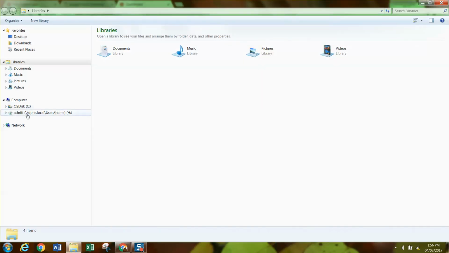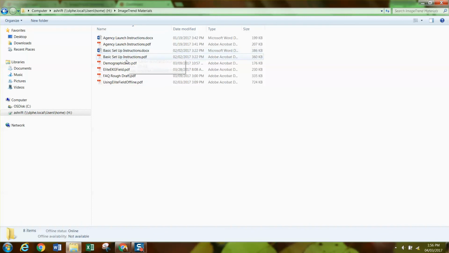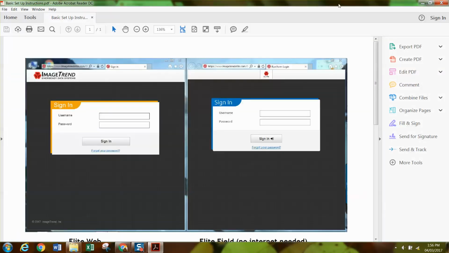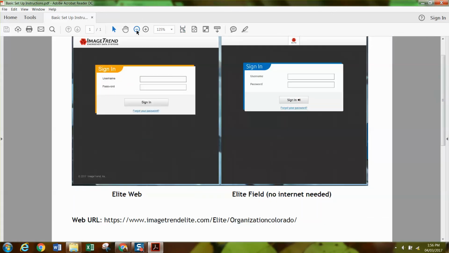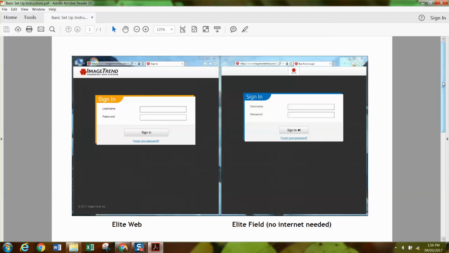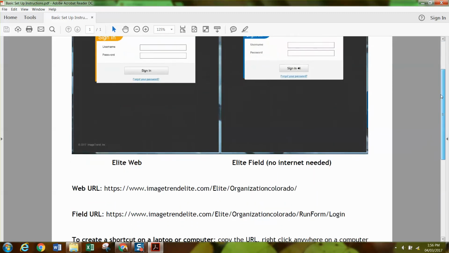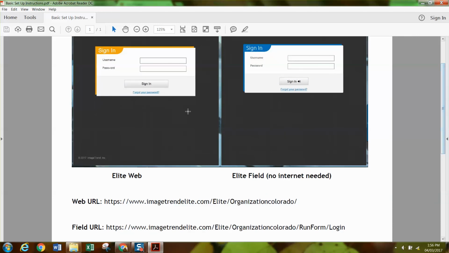One thing I do want to share is this document, and I'll leave it on the screen for a few seconds or for a few minutes. You can see that Elite Web is on the left and it is orange. Elite Field is on the right and it is blue. Same username and password. I'm going to leave this on the screen for just a few minutes so you can copy down the web and the field URLs.